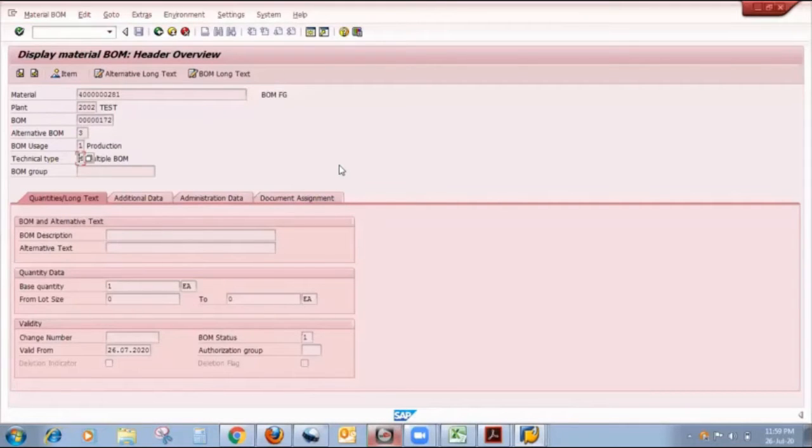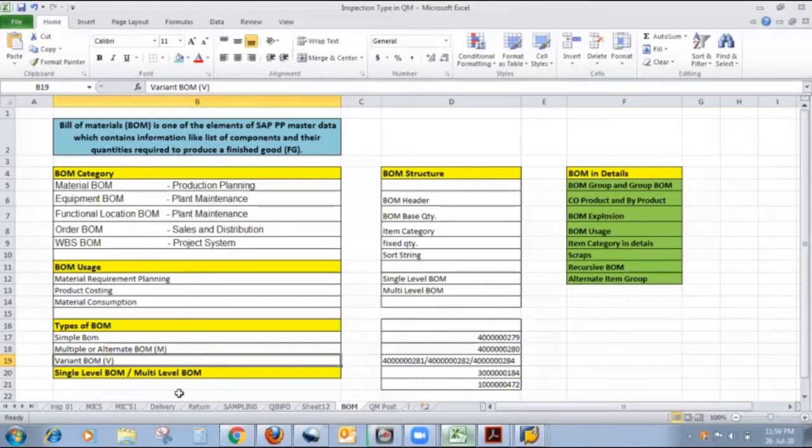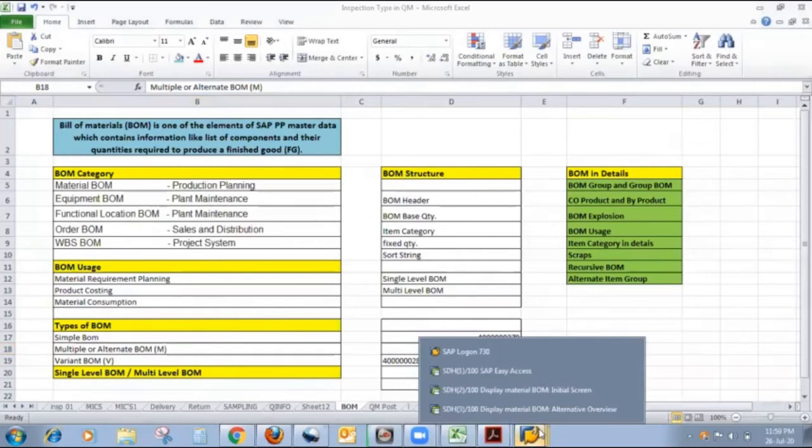In a simple BOM, there is no field here, but in a multiple BOM, that is an alternative BOM, the technical type is nothing but M. So this is the multiple alternative BOM with technical type M. Now I will show you the variant BOM and its technical type.